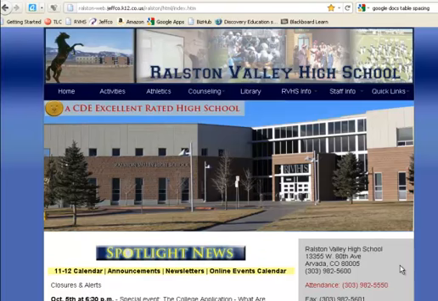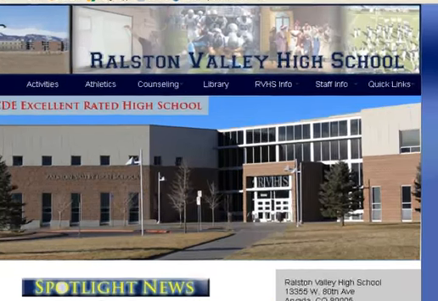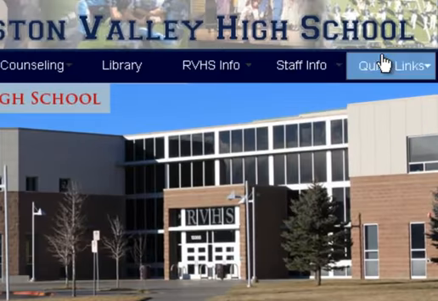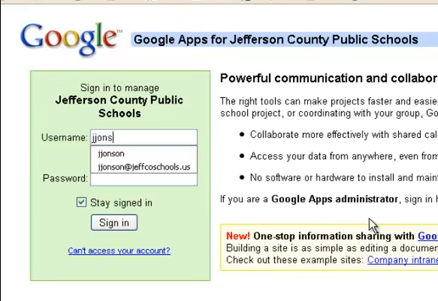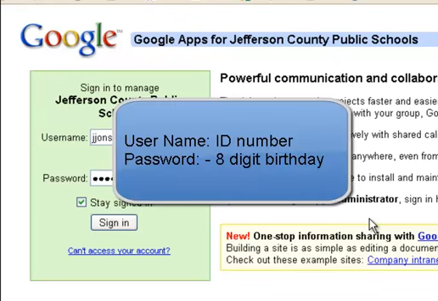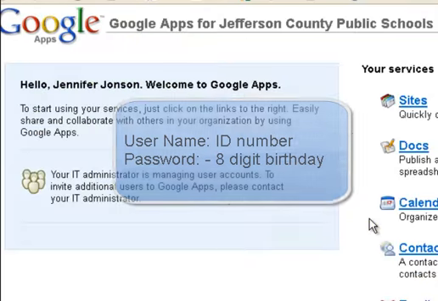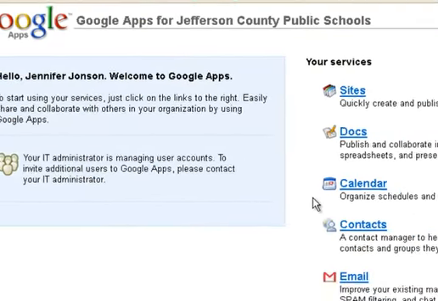Okay, we're going to use one of our Google Apps tools called Myna to record your podcasts. And so first you need to log into your Google Docs account. So in Quick Links, go to Google Apps and then log in. You'll log in with your student ID number as your username. Your password is your 8-digit birthday.